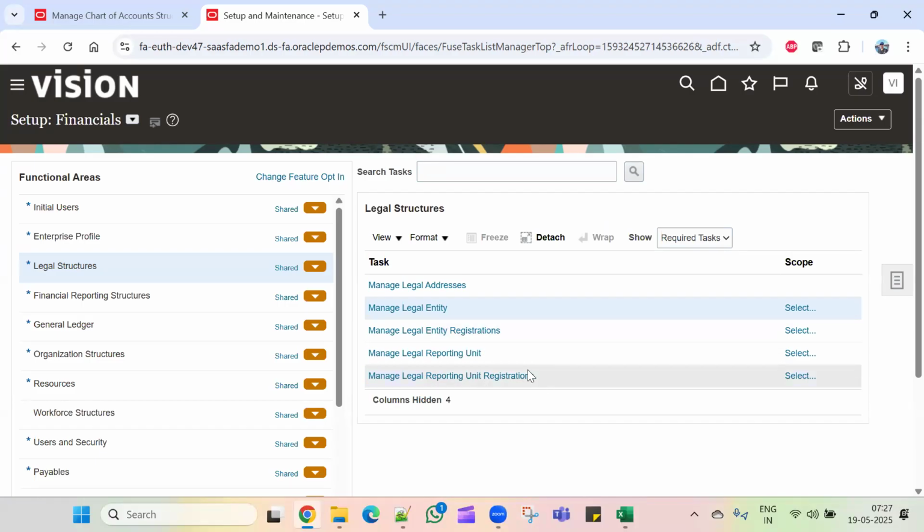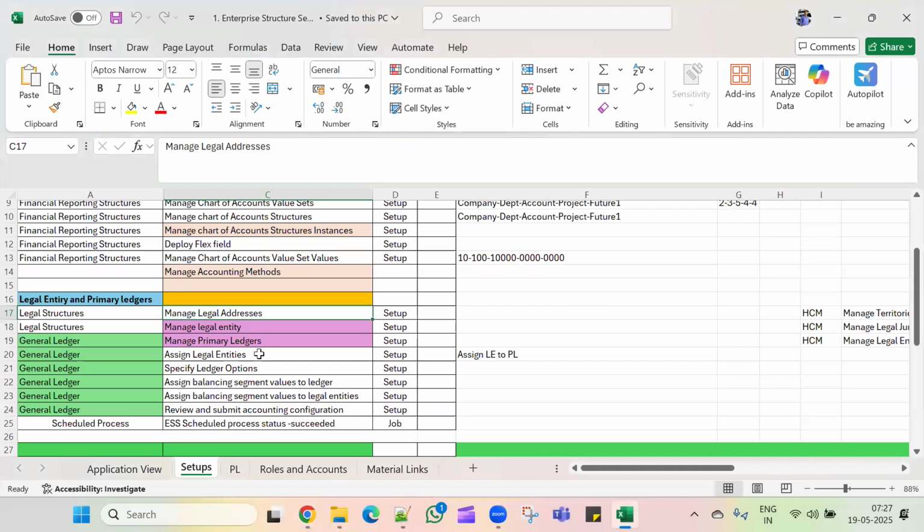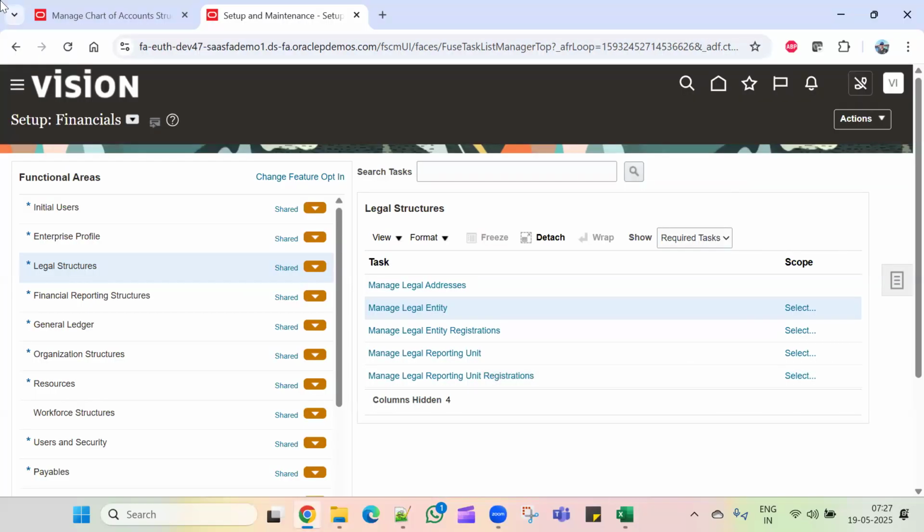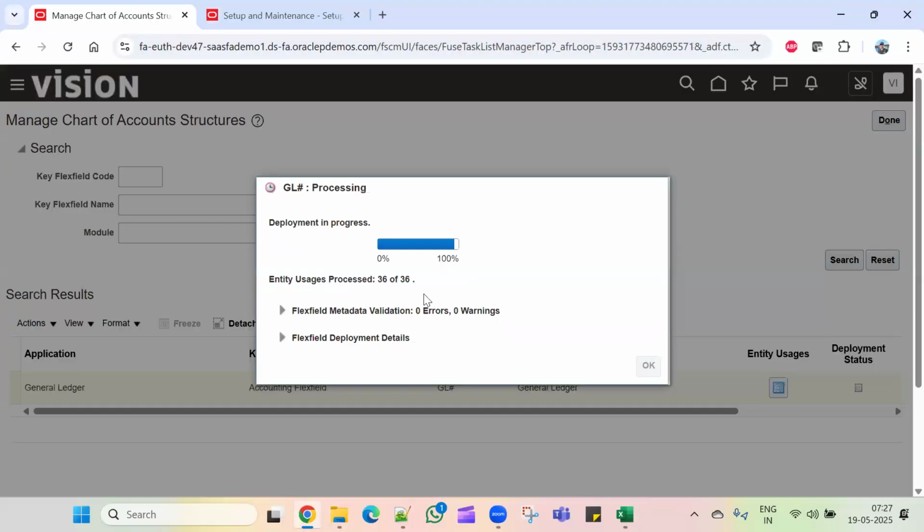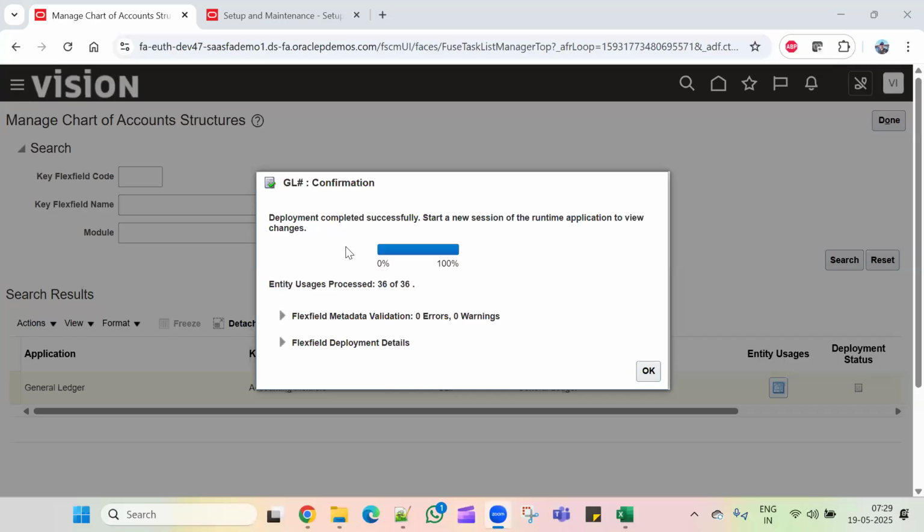Now the legal entity is completed, then you can create a primary ledger. To create a primary ledger, this deployment is required. So once the deployment is successful, then only you can progress on the primary ledger. Let's complete it. Okay. So now you can see the deployment is success.